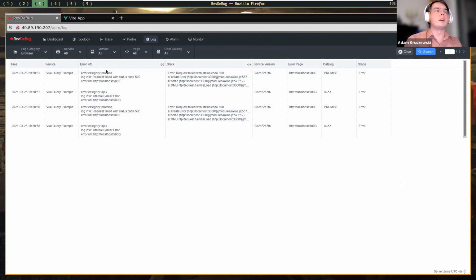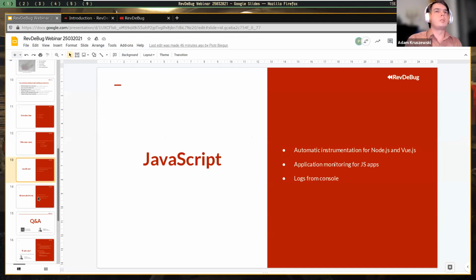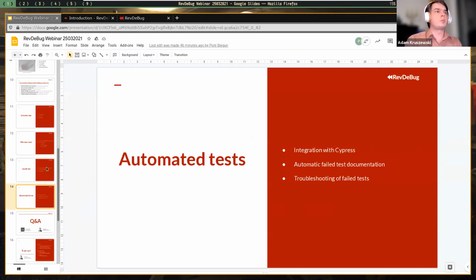So we have the executions of the code. We also have the logs and the traces of those, basically distributed traces of the whole application stack. So that's what I wanted to demo and show you today. I think we can move to questions and answers, Piotr.